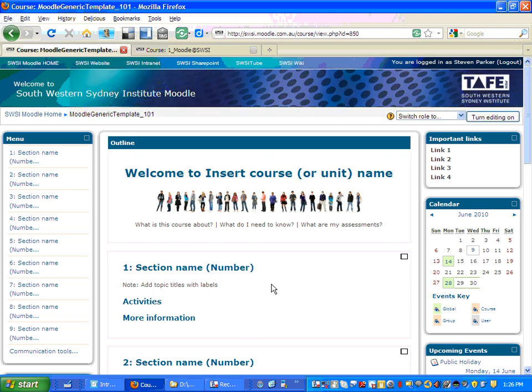The other element that's nice is once you actually start to fill in these titles, a navigation on the left hand side will start to automatically be built. That's useful. Moodle is sometimes seen as being difficult to navigate, and the template provides a simple design solution to overcome that.